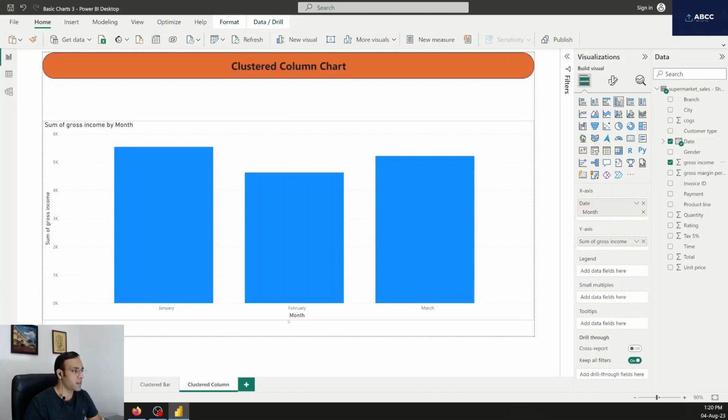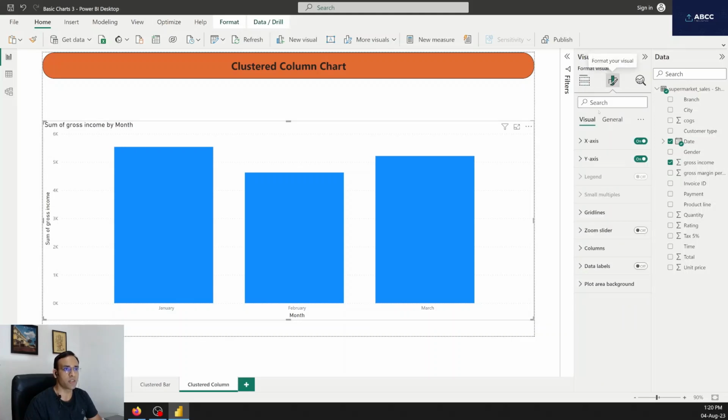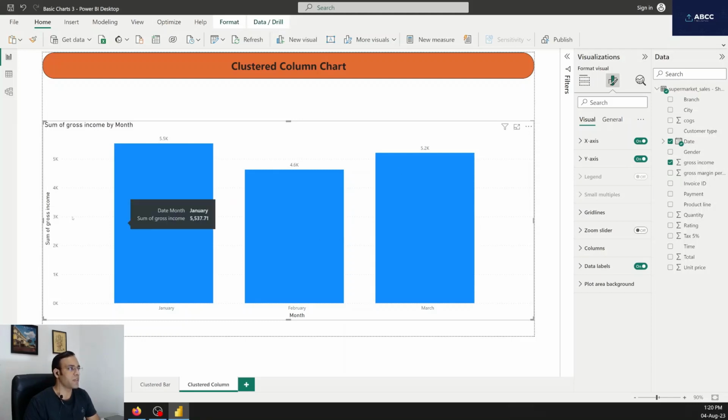In these 3 columns, I cannot see the total of each column. So here is the same thing. We can add the total of each column by going to the format visuals. Go to the visual, and here we will see the data labels. Just turn it on. Once we turn it on, we will see the total on the top of each column. But these columns are for the months January, February, and March.